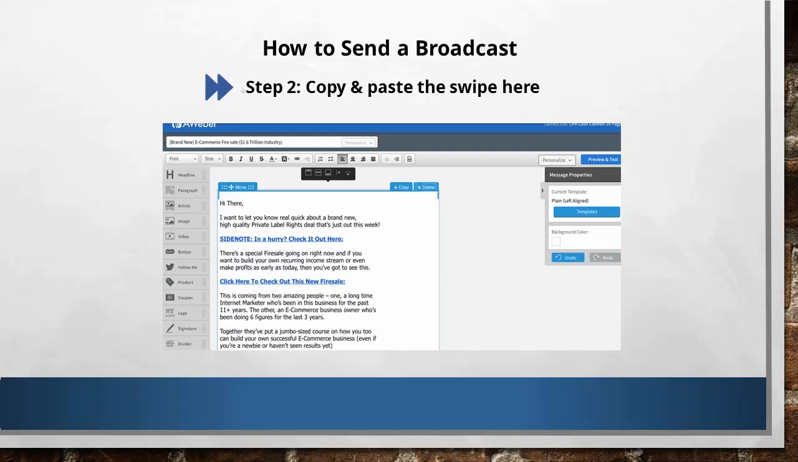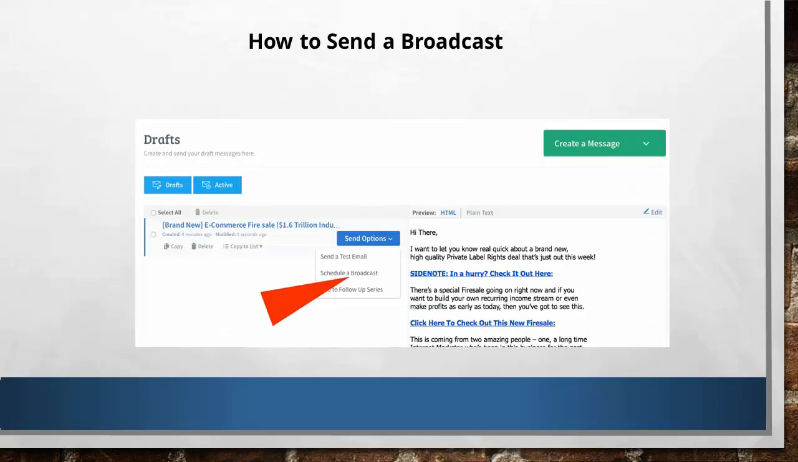Since it's possible that autoresponder providers would update their technology, some changes in their user interface could occur. Good thing is they usually have their own tutorials as well, so you can just refer to them. I've shown you how to send a broadcast, and the principles remain the same even with the evolution of technology.